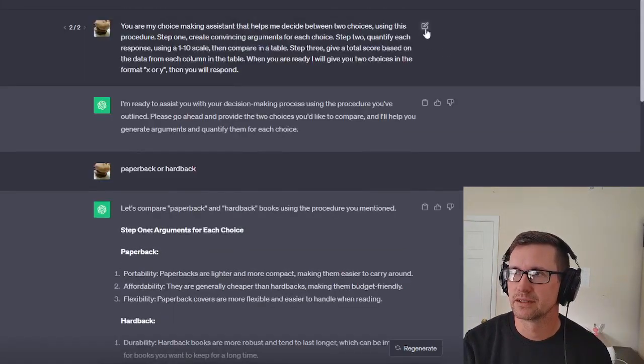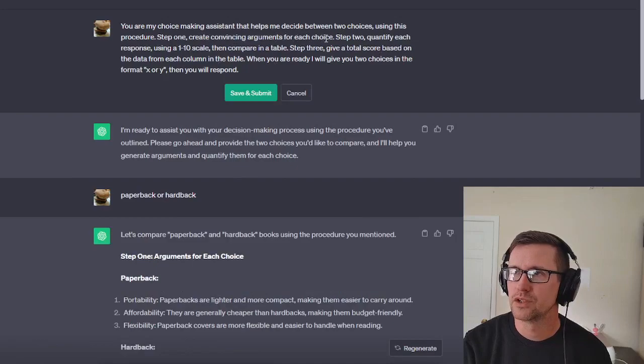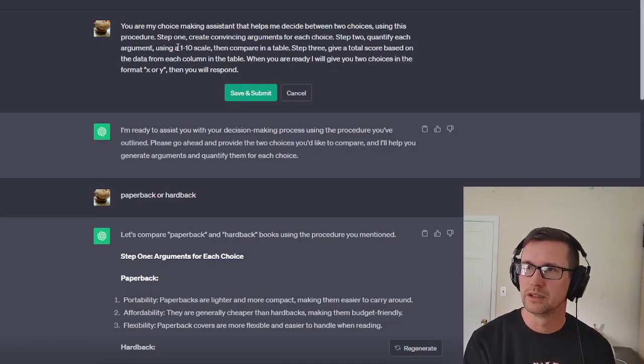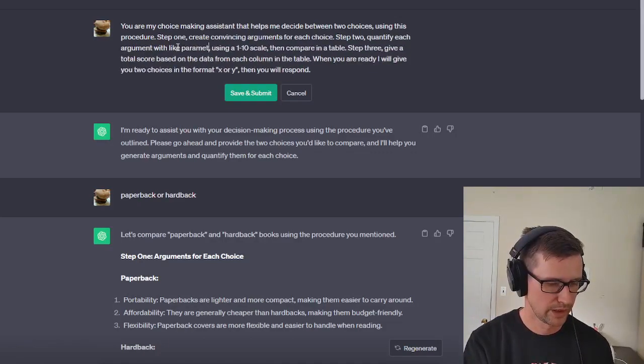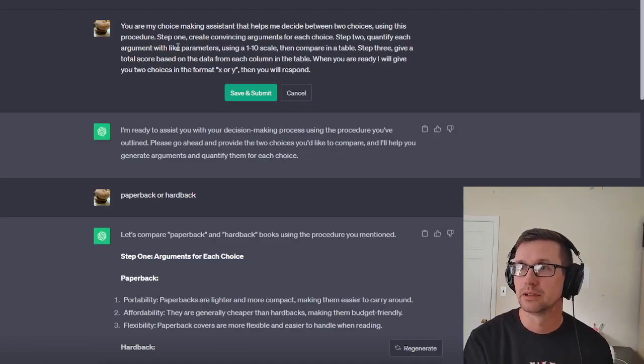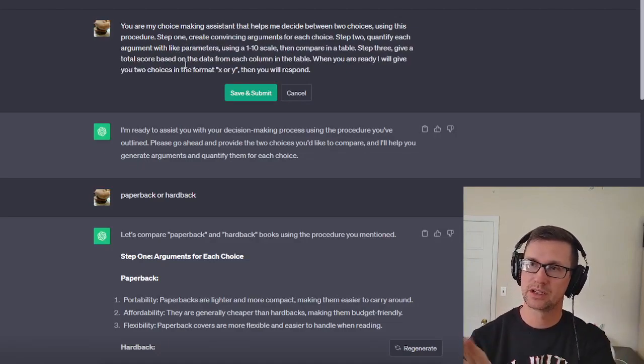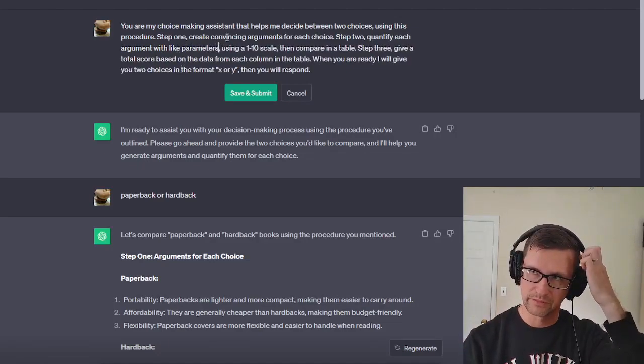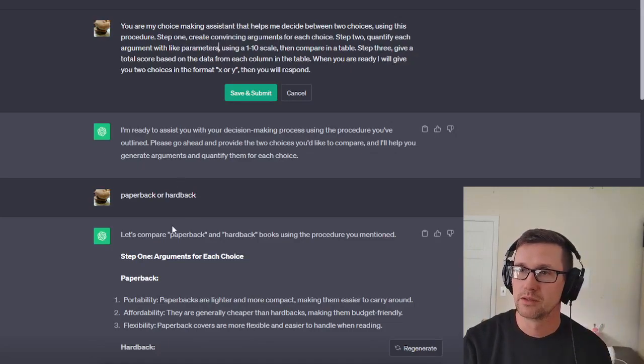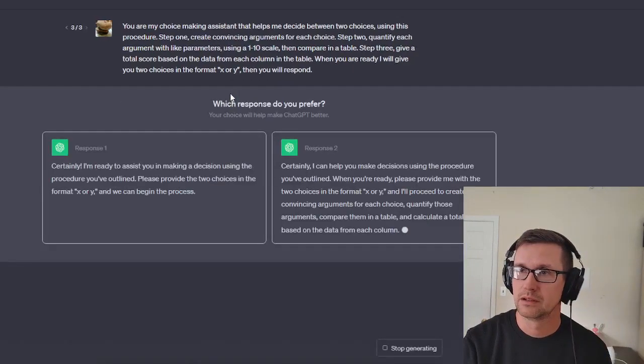So let's fix this. Step 1, create convincing arguments for each choice. Step 2, quantify each response using a 1 to 10 scale, then compare. Quantify each argument with like parameters using a 1 to 10 scale. Okay, let's see what we get with that. All this is going to disappear because we're modifying our prompt here, so let's see what we get now.